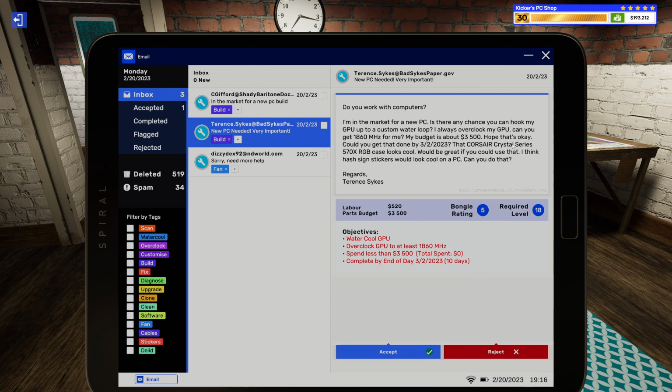That Corsair Crystal Series 570X RGB case looks cool. Would be great if you could use that. I think hash sign stickers would look cool on a PC. Can you do that? Regards, Terrence Psychus.